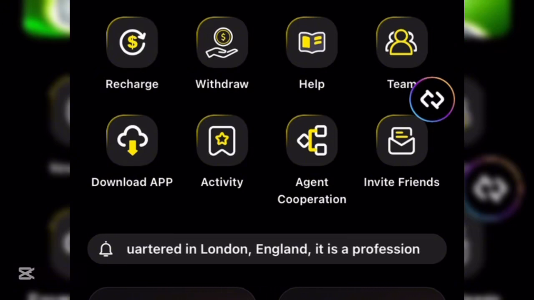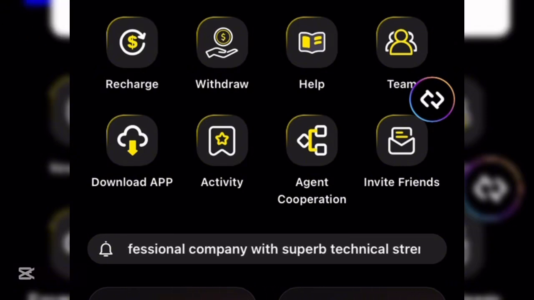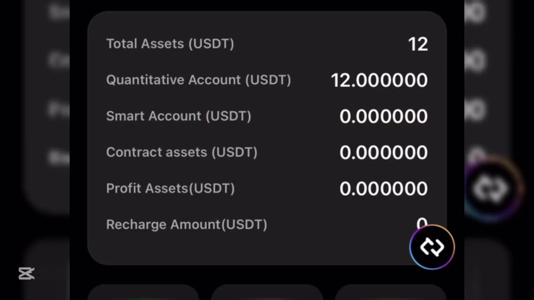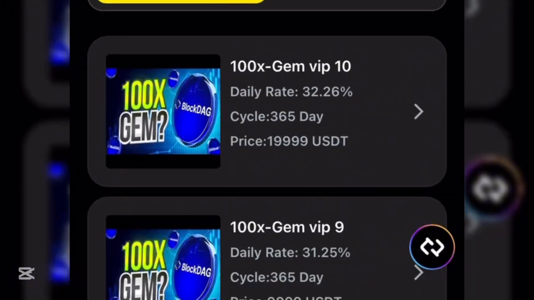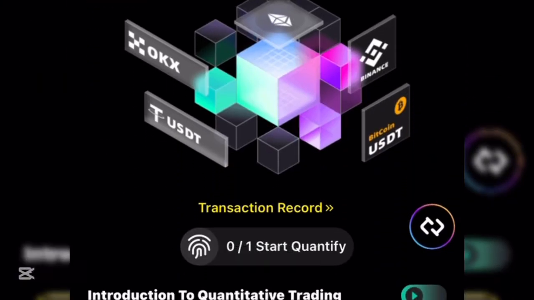Now, you can actually see where it says recharge, withdraw, help team, download app, activities, agent cooperation, and invite friends. Now, when you look at my total assets, you can actually see that I have 12 USDT in my account. Now, when you come down to where it says invest, okay, you can actually see that these are circuits on this platform. Now, when you come down to where it says quantify, you can actually see that you can just come right here and start to quantify right on this platform.